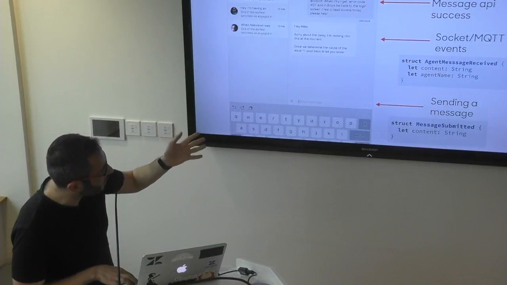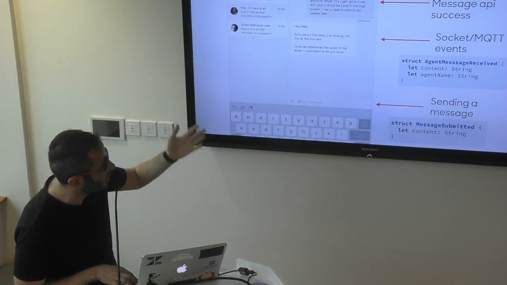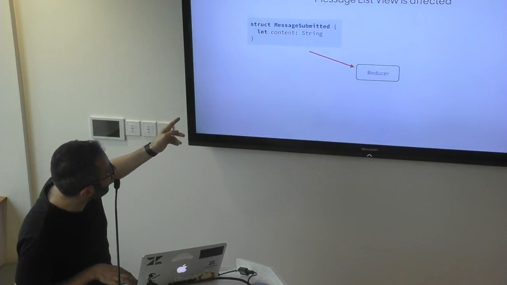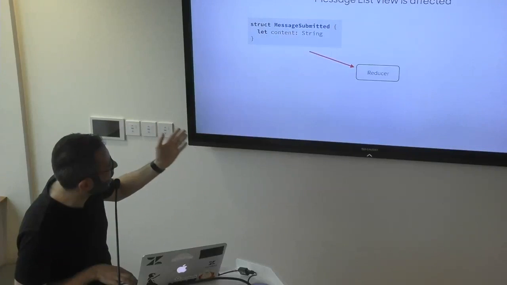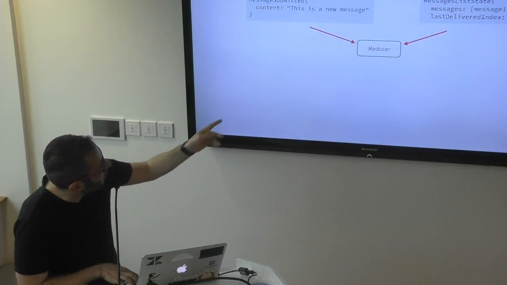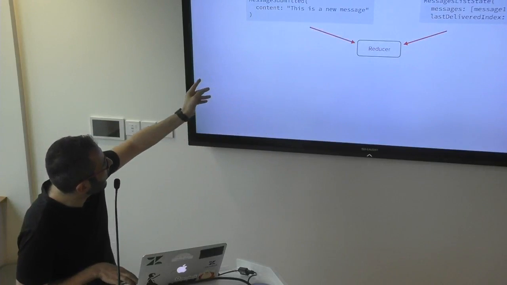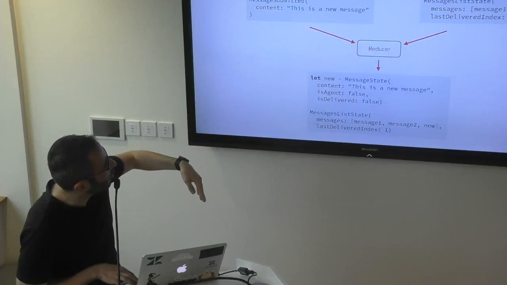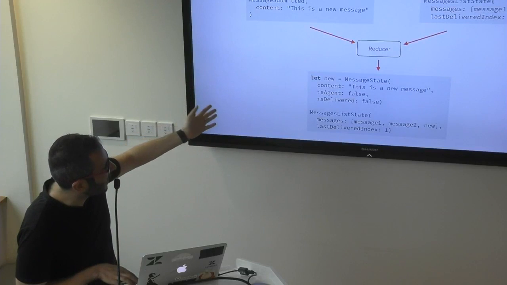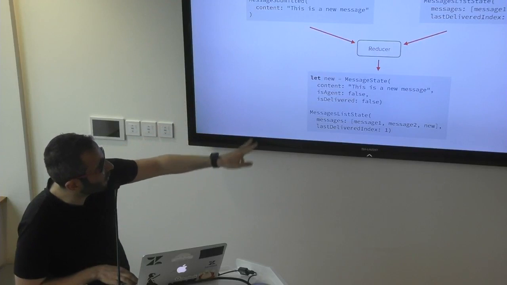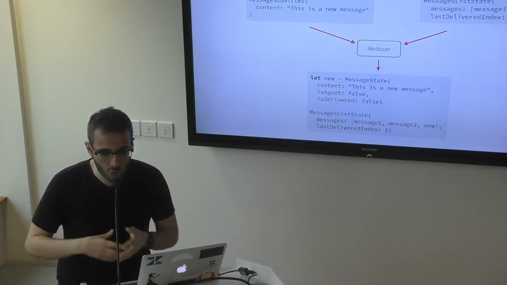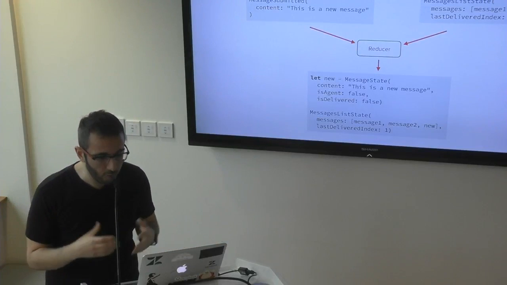So let's consider how these three actions would change the state in the reducer. If I get a message submitted action and I have a message list, I should get a new message list. So if my message list contains 2 messages and I get a new message that has been submitted, I should create in the reducer a new message state with that message content, and then I just return a new state that contains the original 2 plus this one. This new state is fed to the UI, which would change the whole UI. So it's a full redraw of the UI.